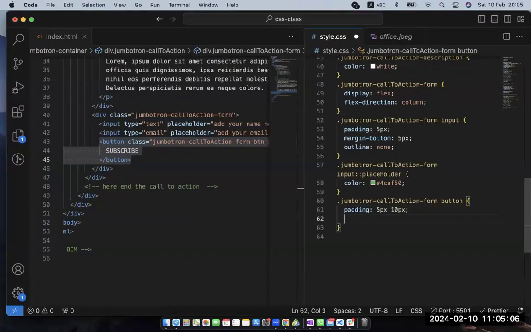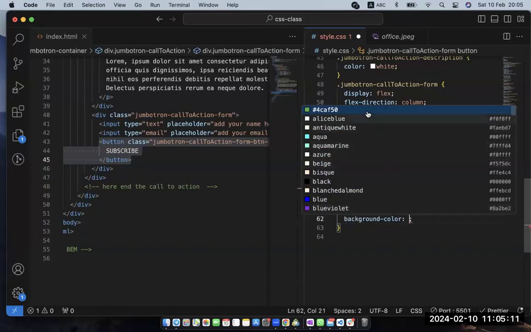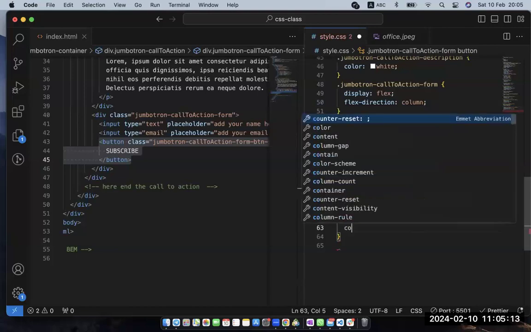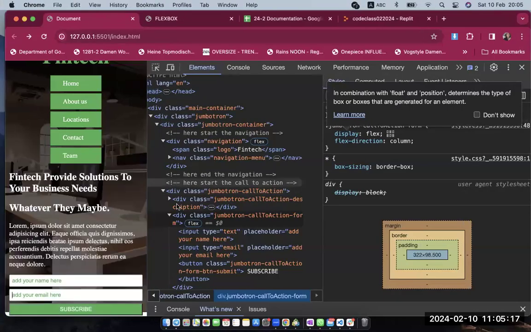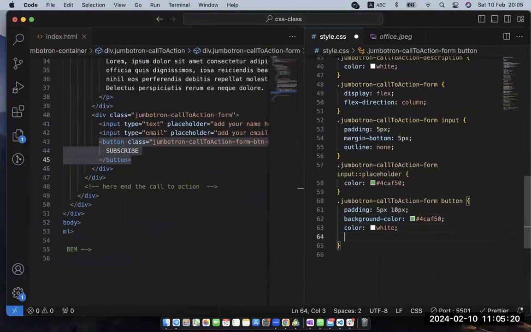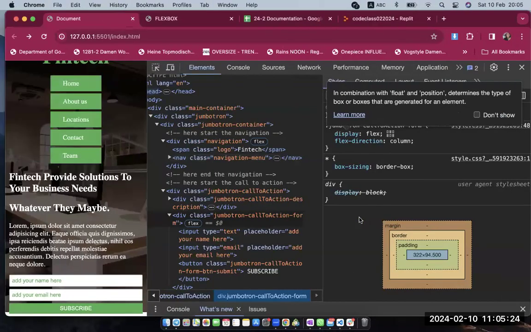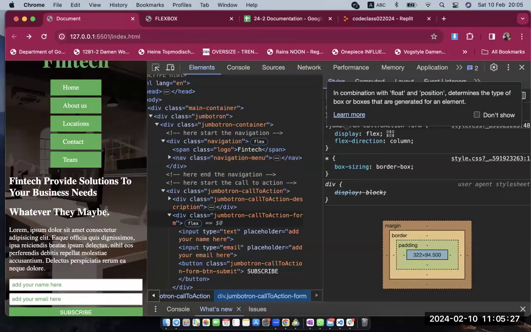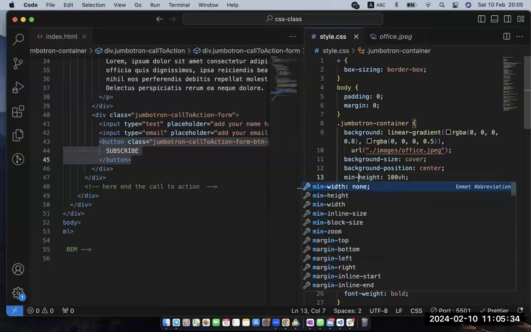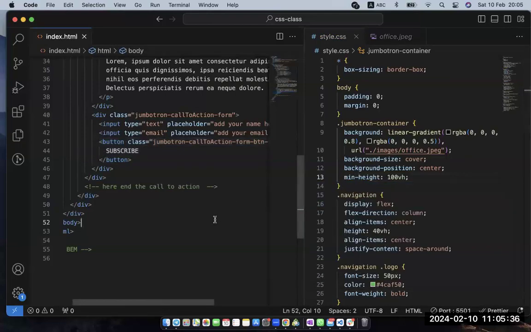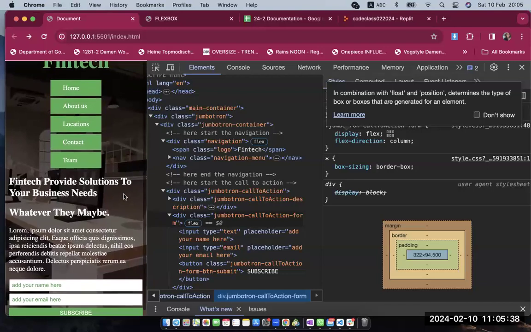Do we need to do anything? Should we change the background color to this color, and color to white? Okay. And border none. Okay. So I am a little concerned about this. What if I set it min height? Okay, better.